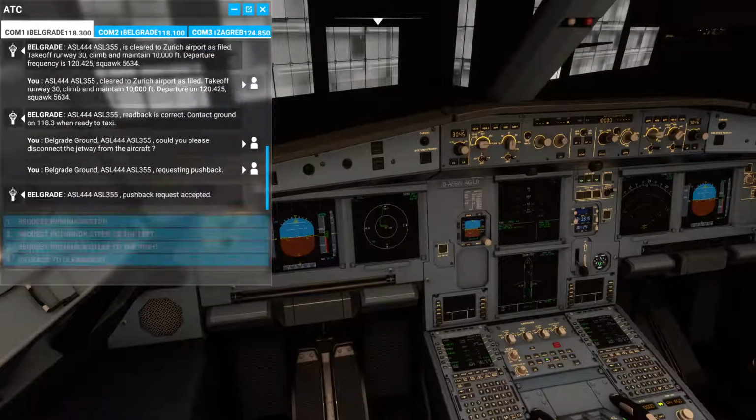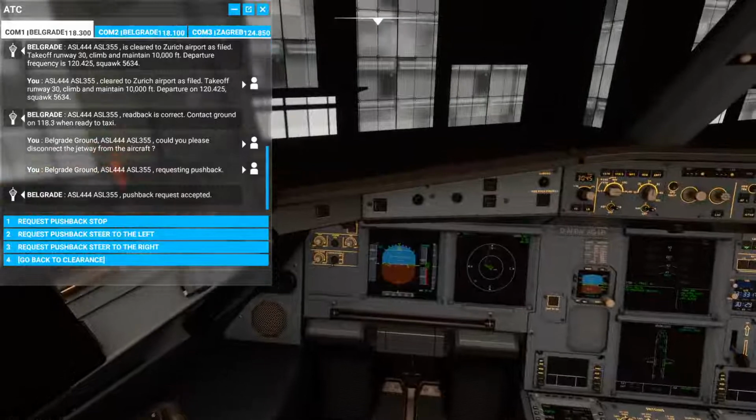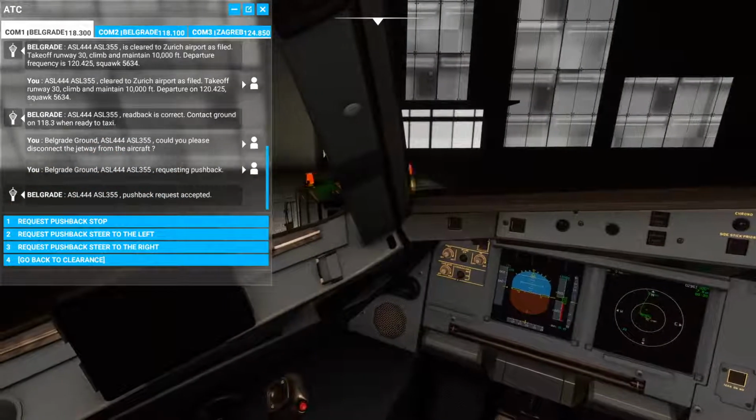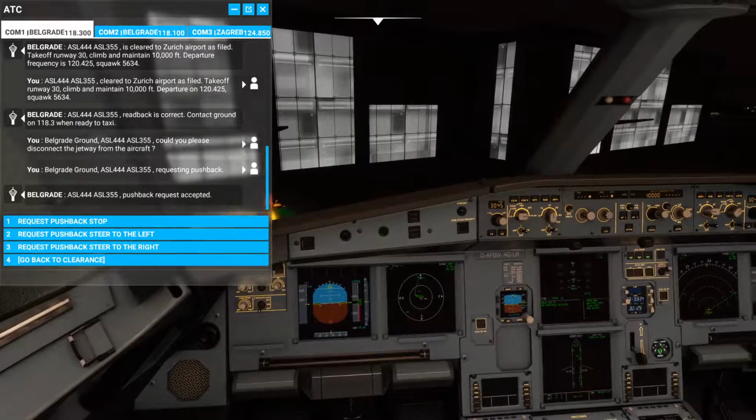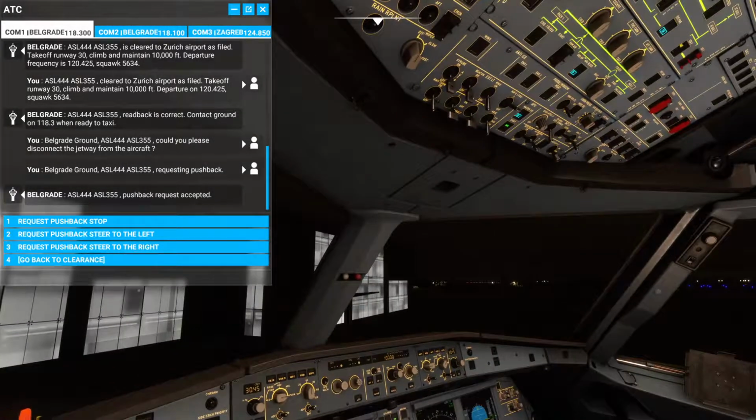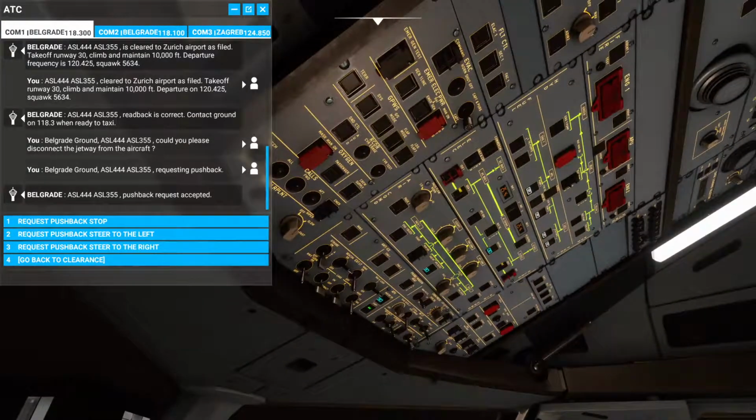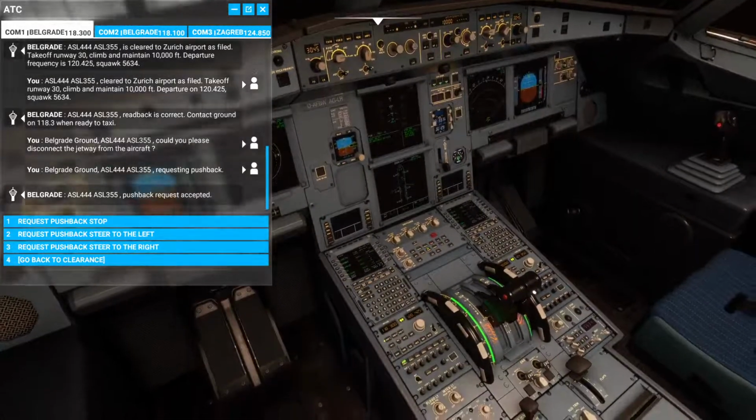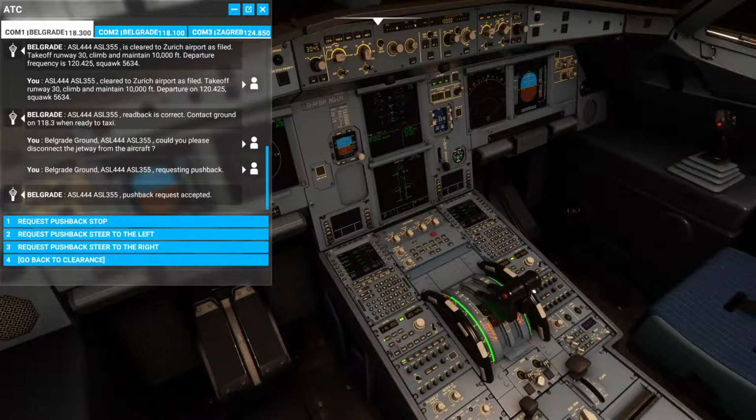And now ask for the pushback. If you're on VATSIM, ask for pushback and startup approval. Once you receive it, you can do the pushback. And basically pushback means we are also good to go to start engines. Turn on all the pumps. APU bleed is on. Engine mode selector start, and we can start engine number 2.